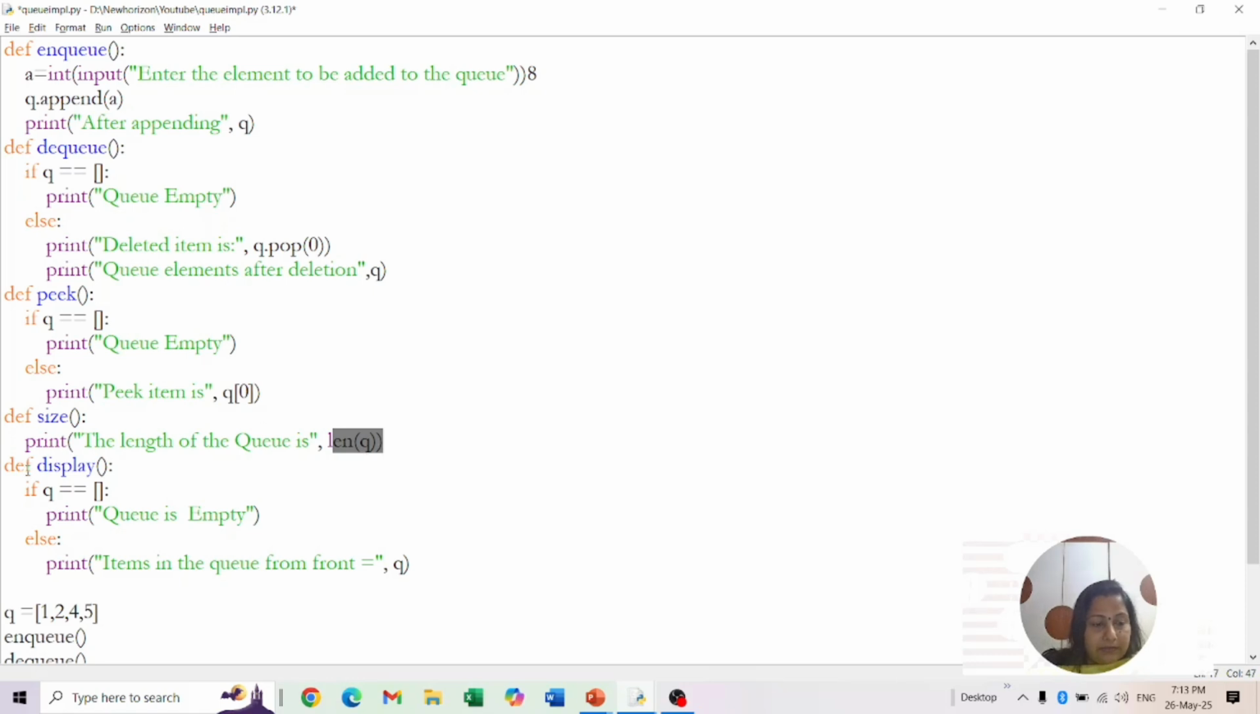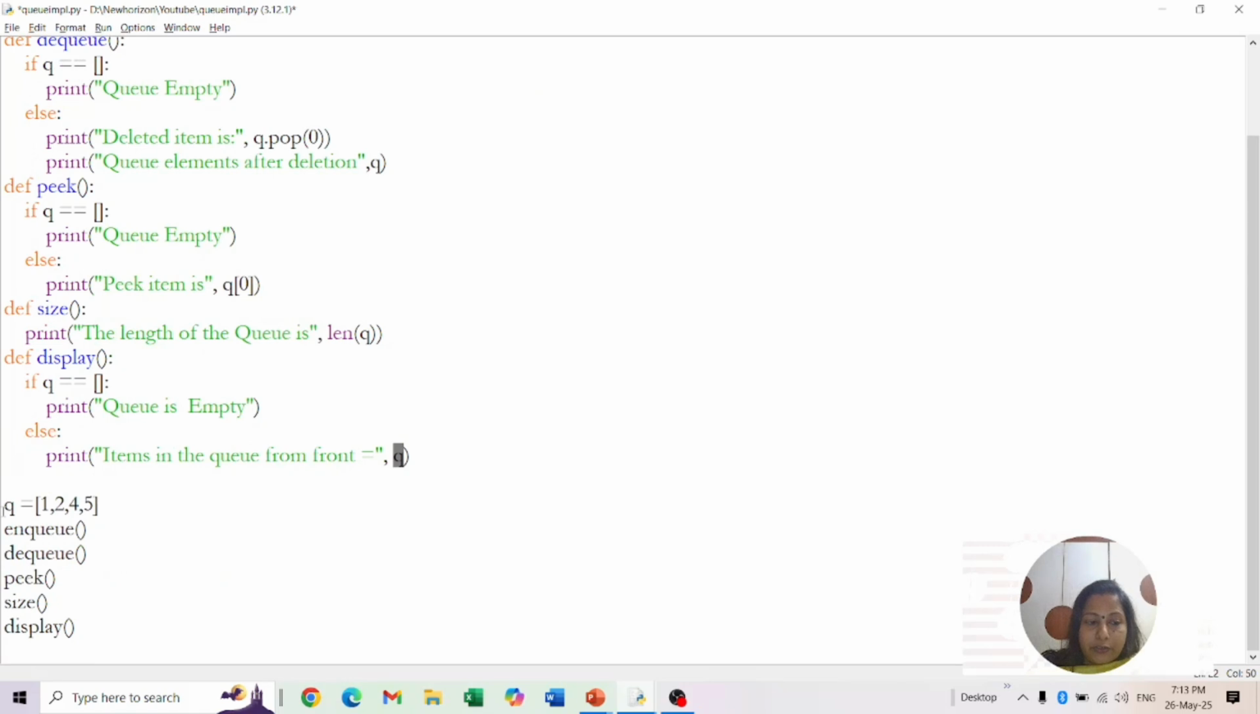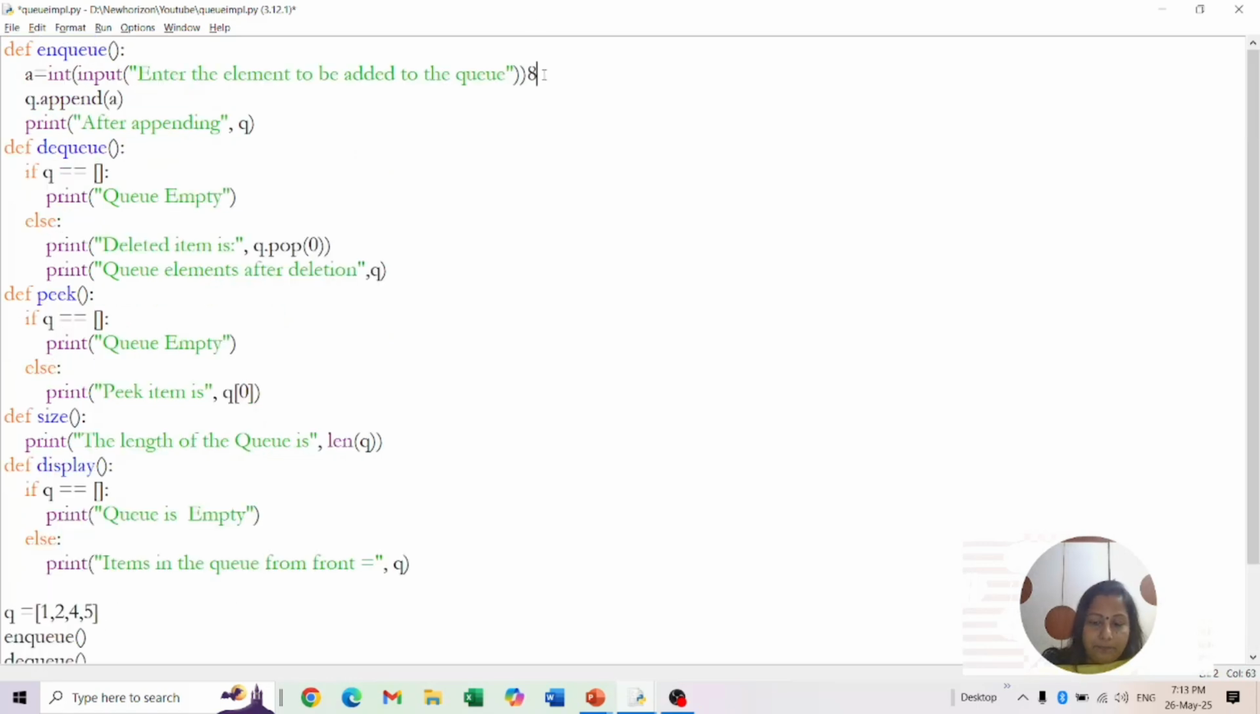After that, def display. Display means what? Again, you are going to check if the q is empty. Otherwise, directly you are mentioning the q. Clear? Now I have created q equal to 1, 2, 4, 5 as the elements. After that, you are calling each function separately. Clear now? Now, let's see the output.